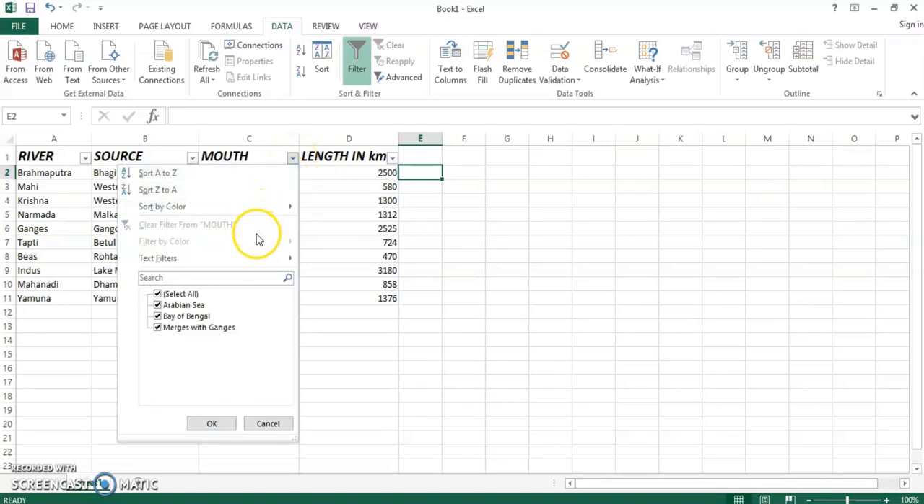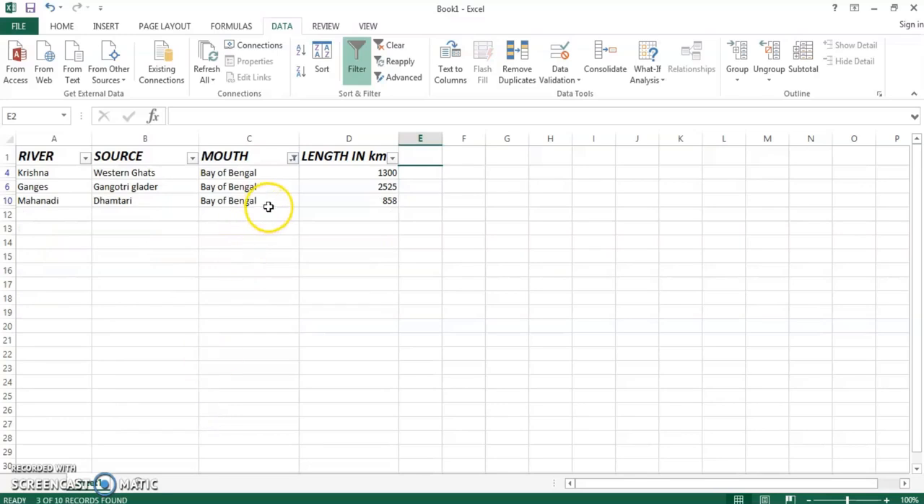There, select any one drop down menu arrow and you are presented with various options. Can you see? Here you have to select any one, for example, Bay of Bengal alone. If you want, you press it and click the OK button. Below you can see only the Bay of Bengal options will be displayed, others won't be displayed.